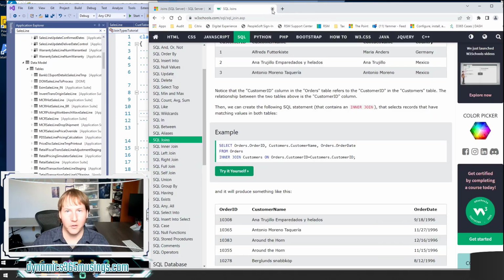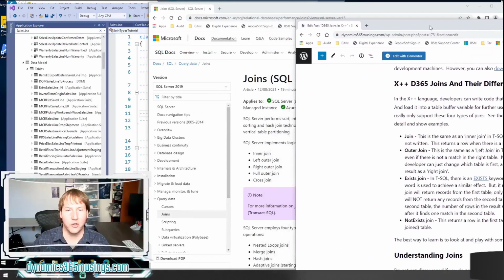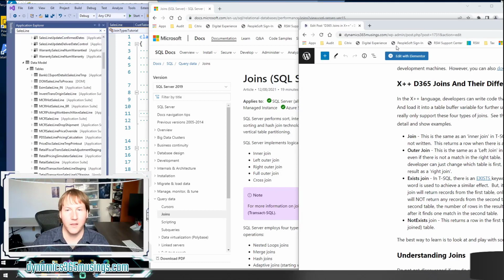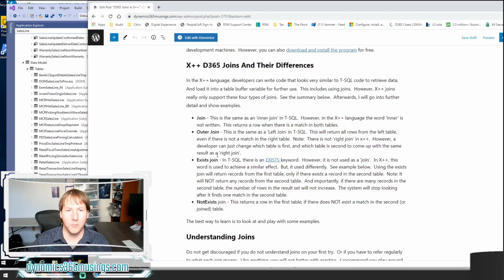Okay, so let me close these couple tabs. I'm actually going to go back and show you the various queries in X++ because they're actually written a little differently than these few here. In X++, I'm actually going to bring up my blog site right here. There is a join statement.